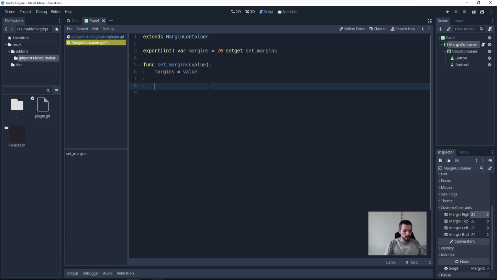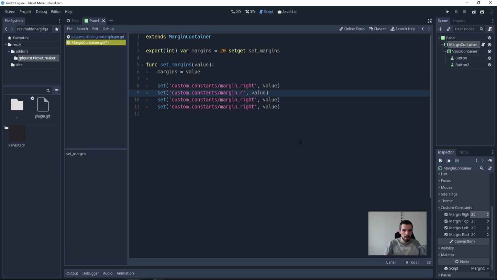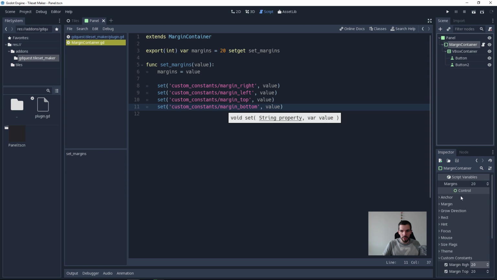Right. Okay, so for this, when you have a property that uses a path, you can call the set function on any node, and it lets you set a string property. In our case, it's going to be custom constant slash margin underscore right, and it's going to be set to value, duplicated 3 times. For left, I call it top and bottom, right? Okay, so top and bottom.